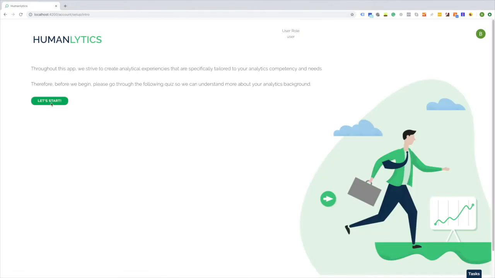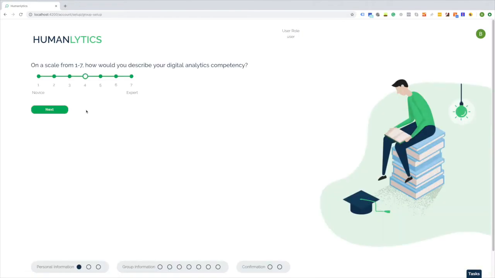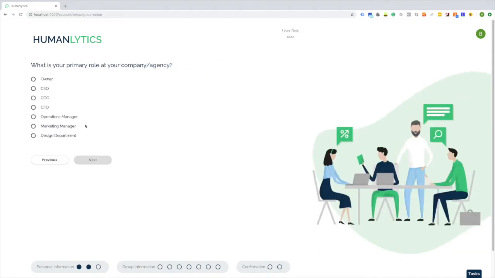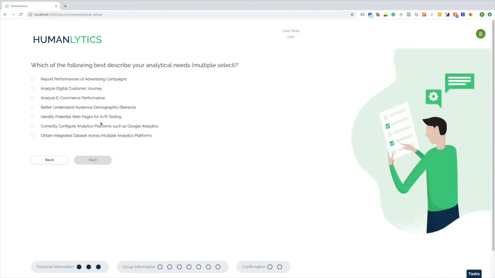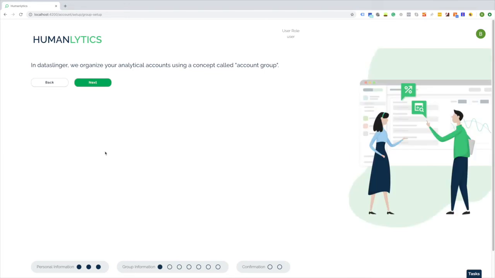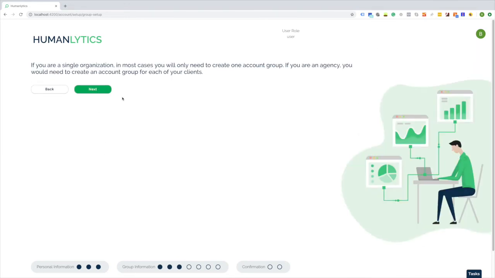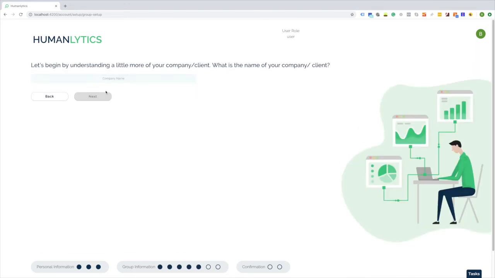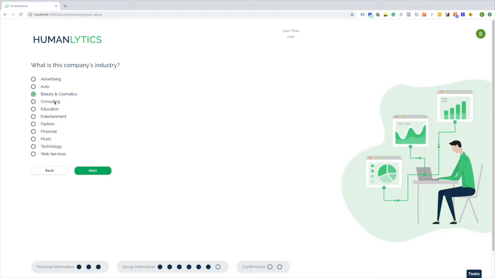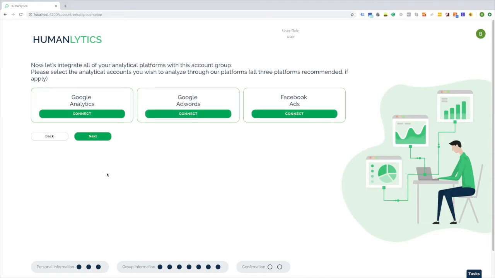To begin, this is a feature that you will see every time you log in with Humanlytics, if you're a new user. We're just going to glance through the quiz here. There are multiple quizzes, both about you and about your business, so both our artificial intelligence engine and our analyst who's working with your company can understand what your needs are for you and your organization.